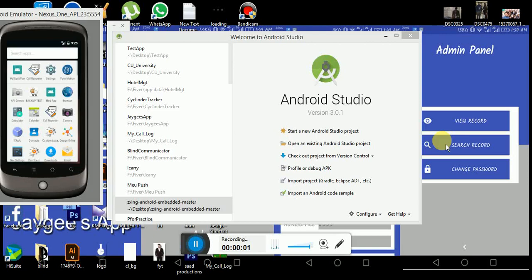Welcome to Android Java development with Android Studio by Android Dev. This is Khanzada and today we are going to make a new project. This is the third tutorial of Android programming development.